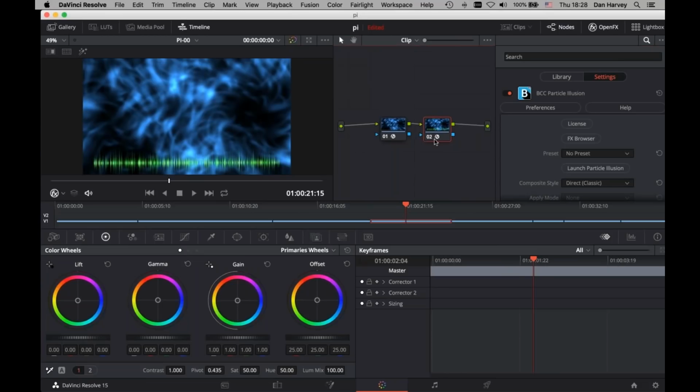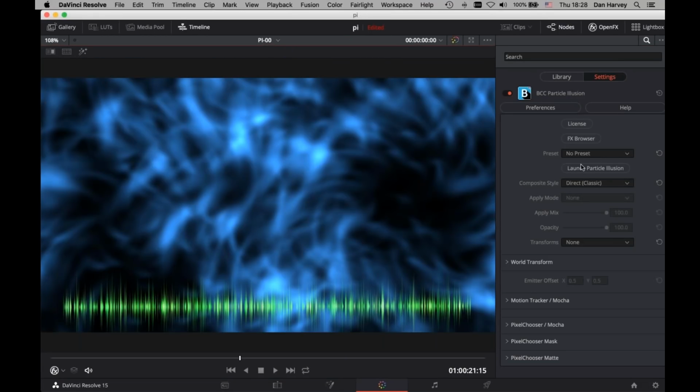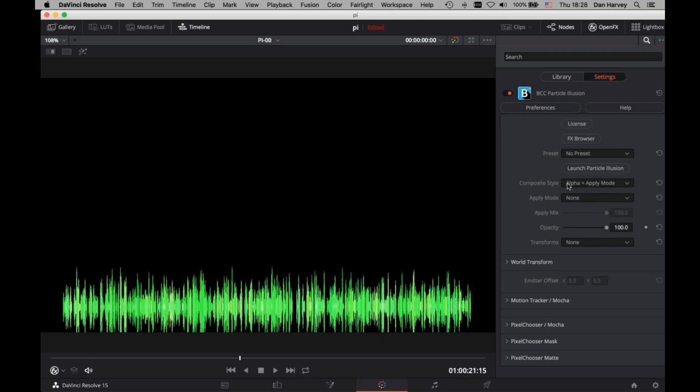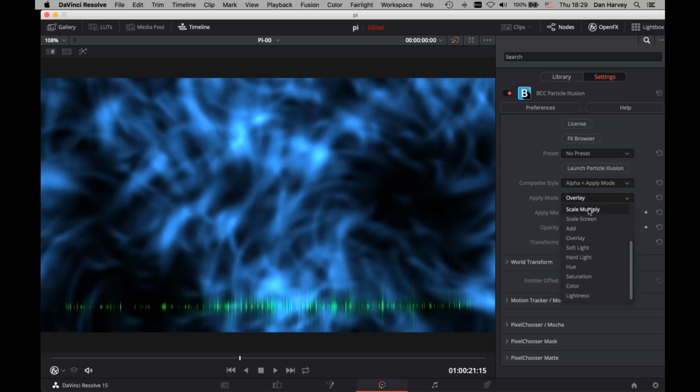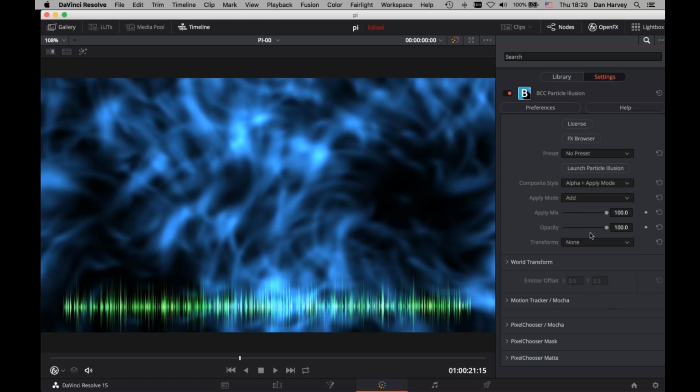So I'll select the separate layer and take a look at the compositing style. So this is quite a subtle but important nuance of how the effect is applied. So just the foreground layer is being applied here. If I choose, instead of direct mode, alpha plus apply mode, and then choose an apply mode, as you can see, I've got all of the usual transfer modes, overlay, multiply, add, and so on.